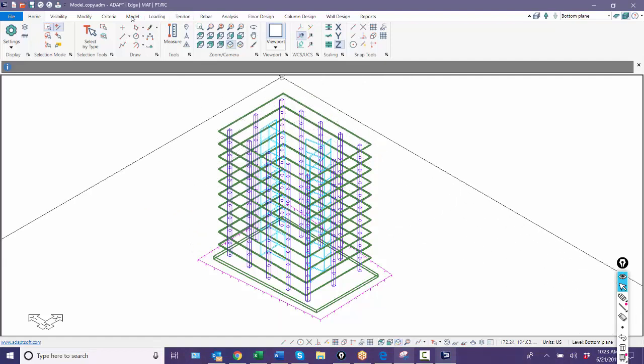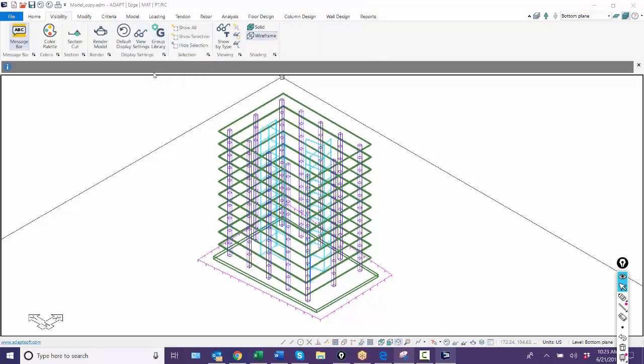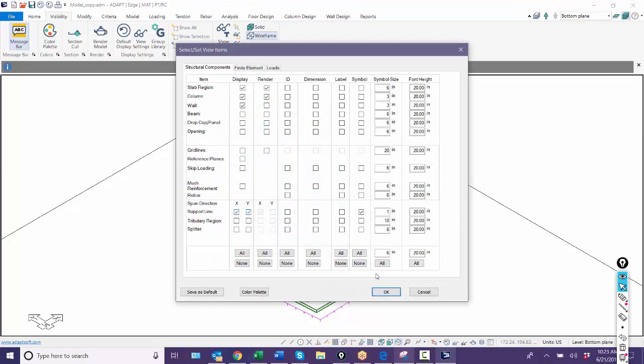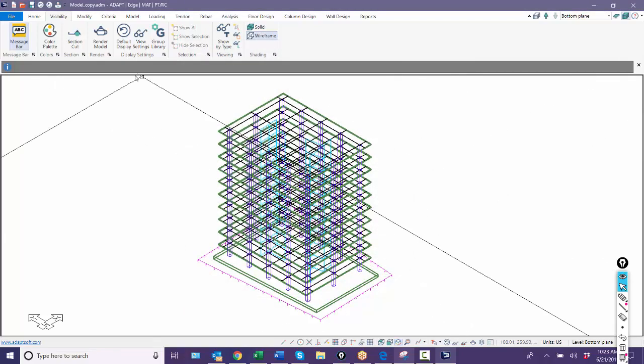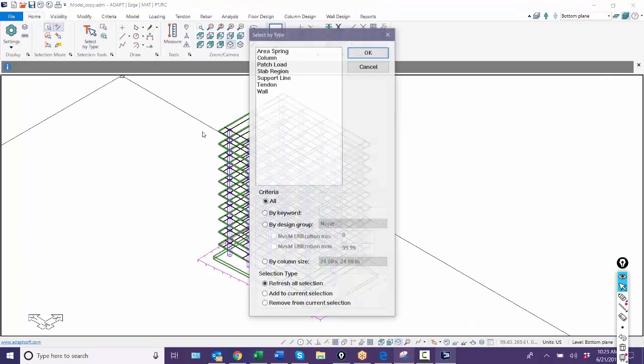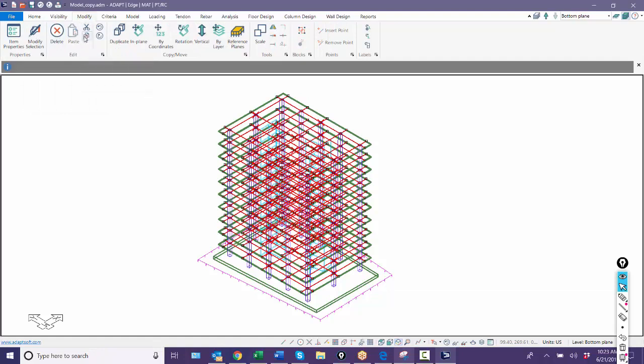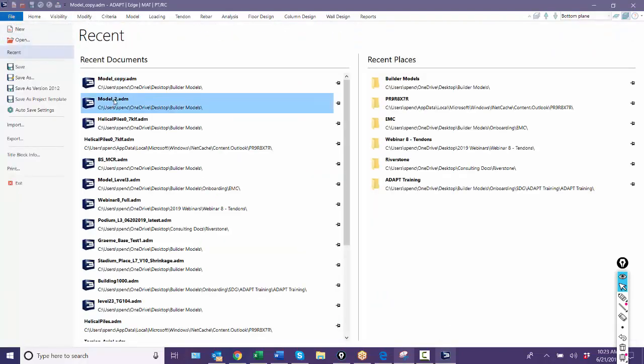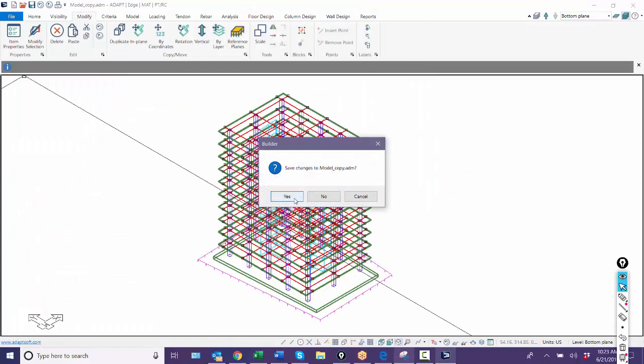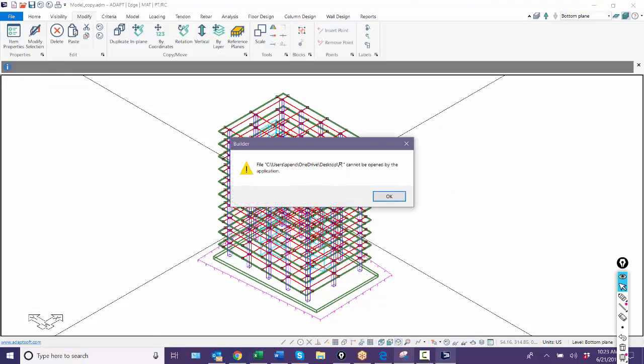We'll go to the visibility option, view settings, and I'll turn on my support lines. This model doesn't have splitters, so I will select by type, support line, and from the home menu or the modify menu, you can either copy here or press Control C. I'll use Control C, and then I'm immediately going to open the other file. It's going to ask me to close this file. We have to close the source file in order to copy it.